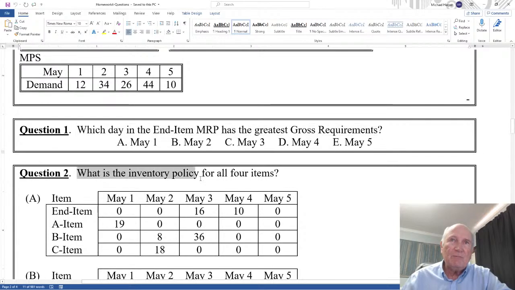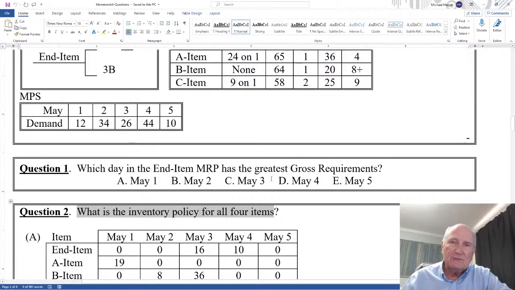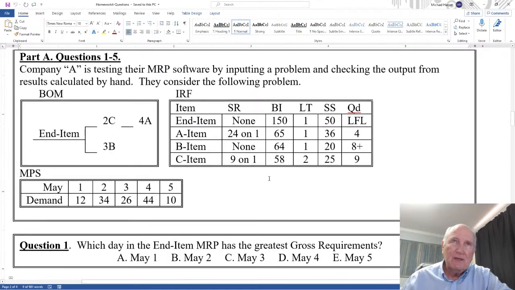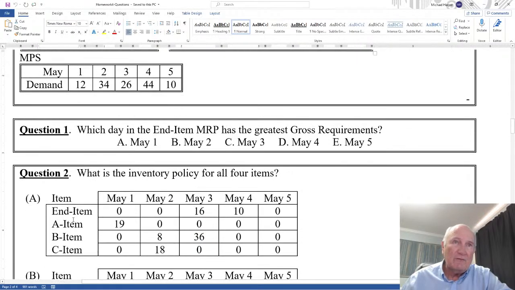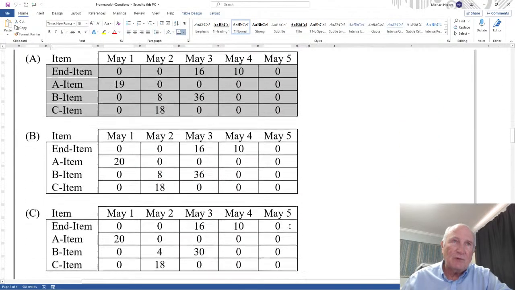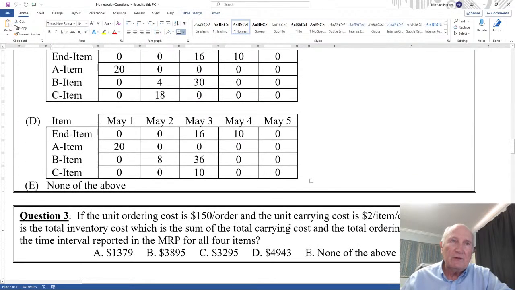What is the inventory policy for all 4 items? Remember, the inventory policy is the planned order release row of every MRP. There's going to be an end item, A, B, and C item, so 4 items. This is the planned order release row, and that's the inventory policy. Which one of these is right, or none of the above?